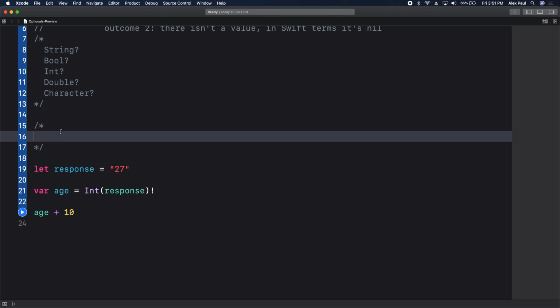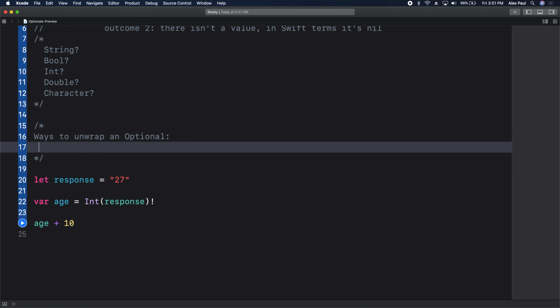Okay, so let's say ways to unwrap an optional. Okay. Yes. So right now, wow, look at that. So right now we are doing forced unwrapping. What's that?